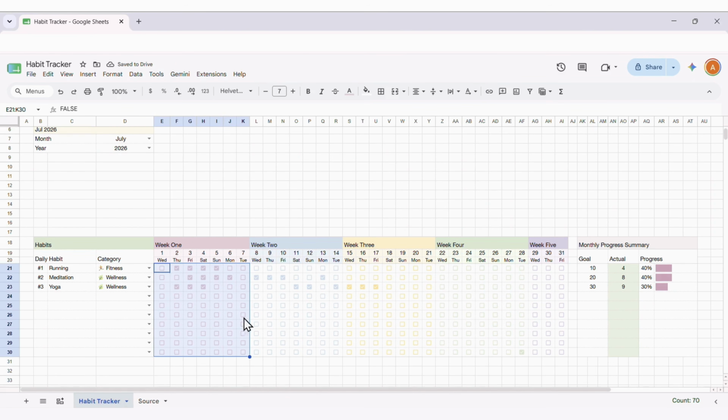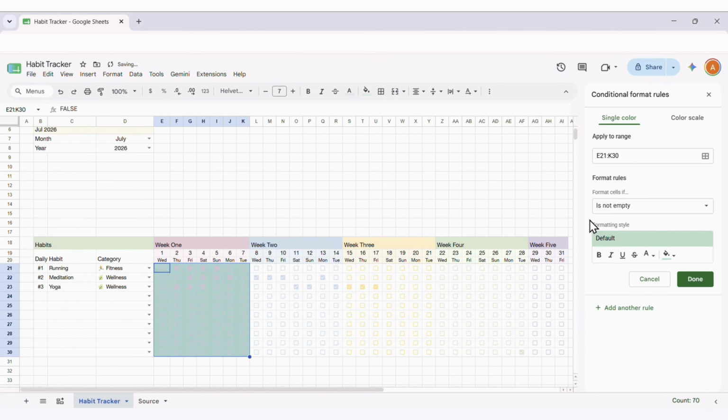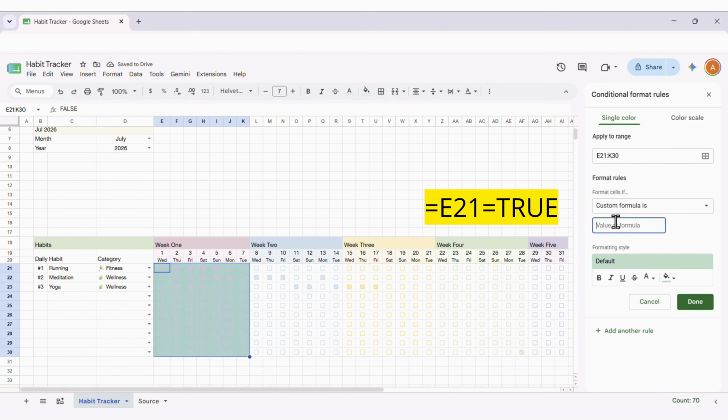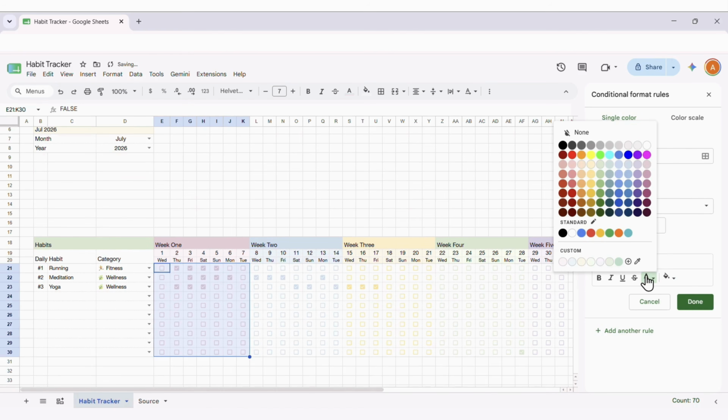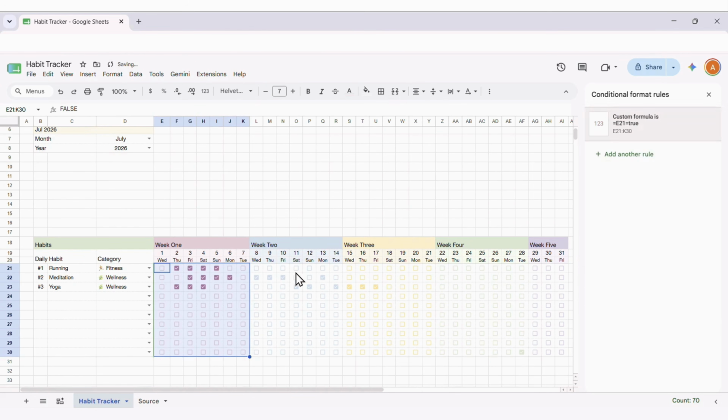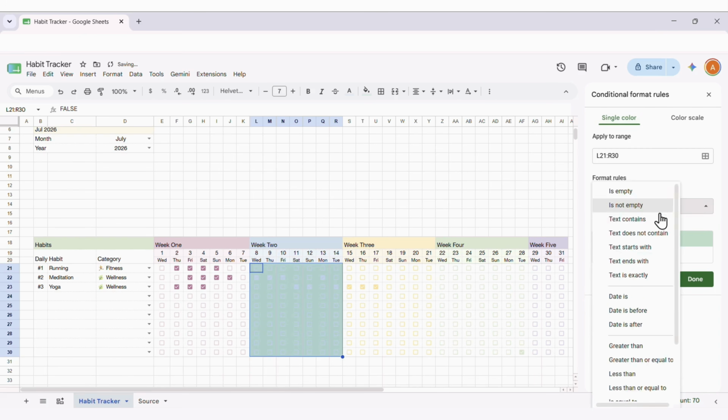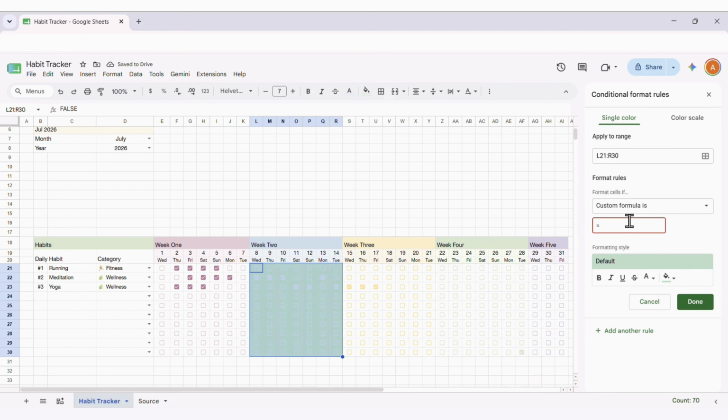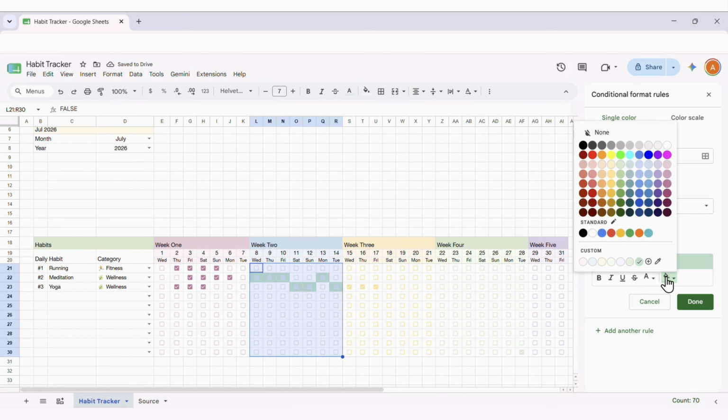We can also add conditional formatting to the checkboxes. When a checkbox is selected, we want its background color to become slightly darker and more saturated. Select the first checkbox range and enter the custom formula shown on the screen. Choose the color you want to use. Now, when you click a checkbox, its color will automatically become darker.